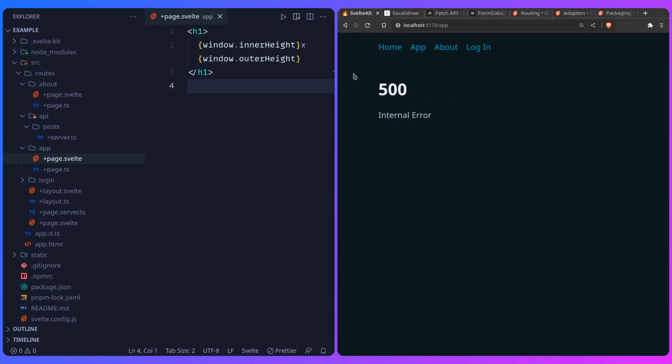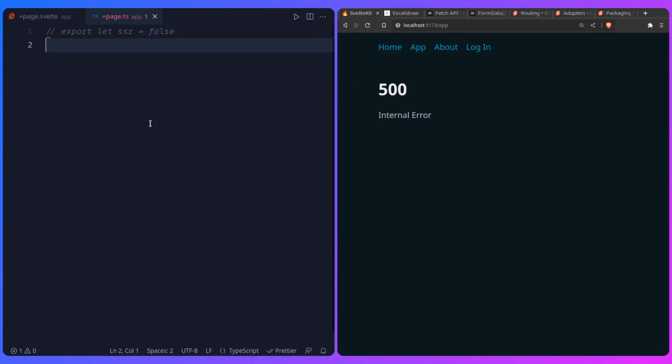There's a couple of things you can do, but again, we can just change the rendering mode. So here in our app, we can go to page TS and we can just disable server-side rendering. And how awesome is this? And we did it on a per page basis. This is just amazing to me. And completely mind-blowing since most JavaScript frameworks force you into using server-side rendering or pre-rendering everything.